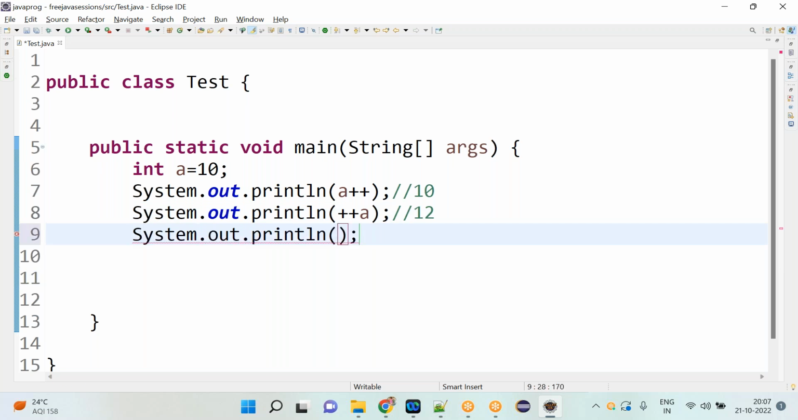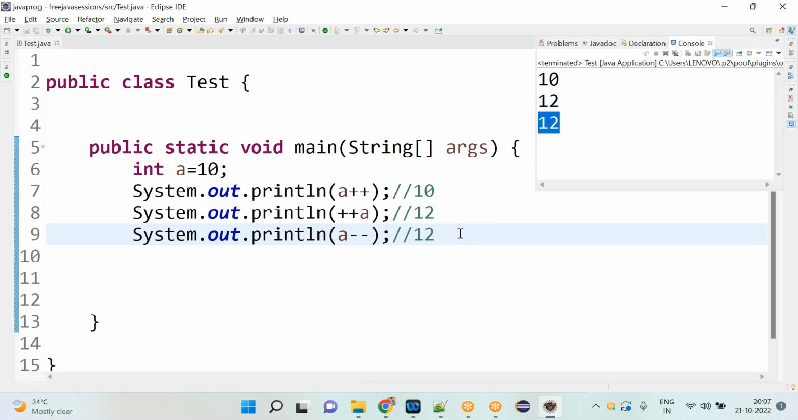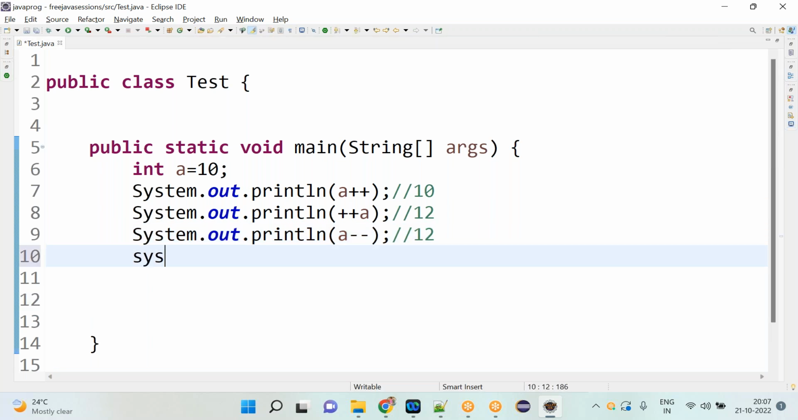System.out.println of a minus minus, I'm using. What is the output? You tell me. Now I'm using post decrement. In the case of post increment or decrement, assigning is done first. If that is the case, what is the value? 12. After that only is the value decremented by 1. So that is the reason I am getting the third output as 12.